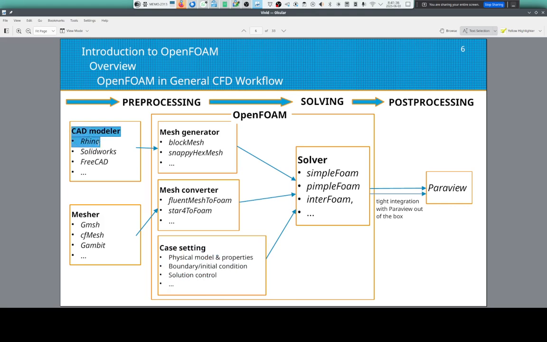And say you can use an external 3D modeler and then supply it to the mesh generator. You can use external mesh tools like CfMesh and Gmsh, Gambit from ANSYS, and so on. And once you solve the problem, you can use another tool, which is ParaView, to display the results, to visualize and analyze the results.